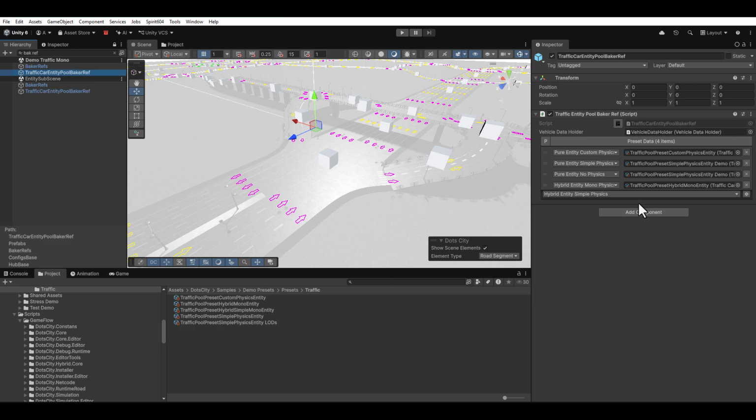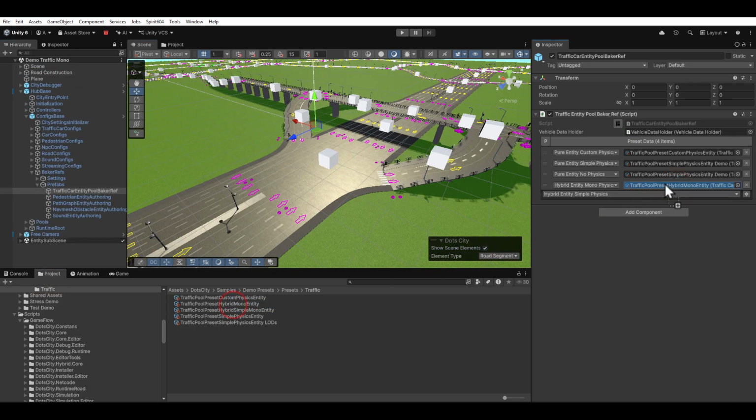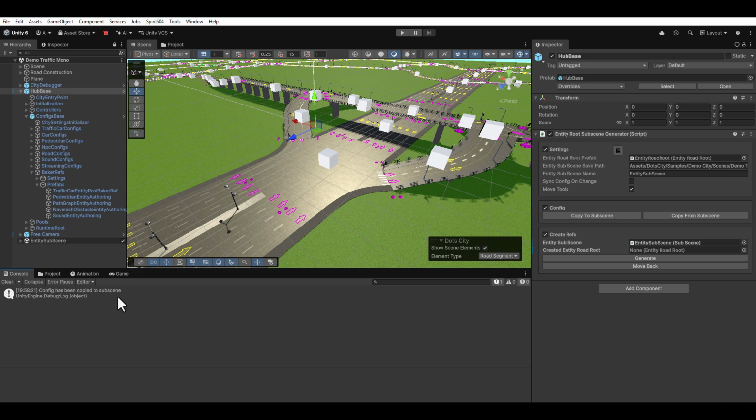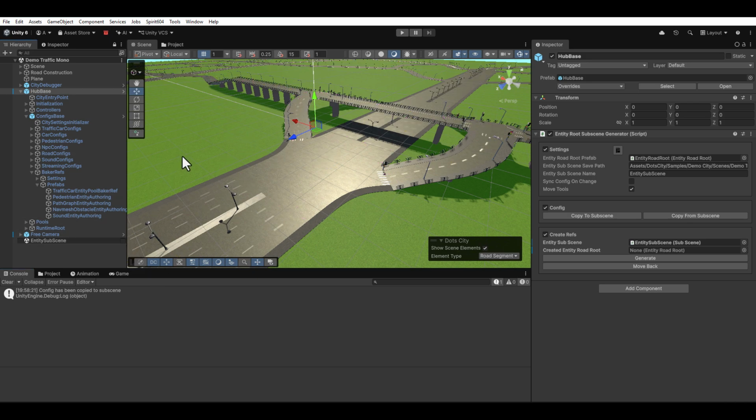You can manually synchronize these presets in the inspector using the Sync to Subscene button, or you can just apply a prefab for the edits. Alternatively, you can instantly sync all presets and configs at once via the main hub. With that, we have successfully created our first mono vehicle. Let's launch the scene and see it in action.